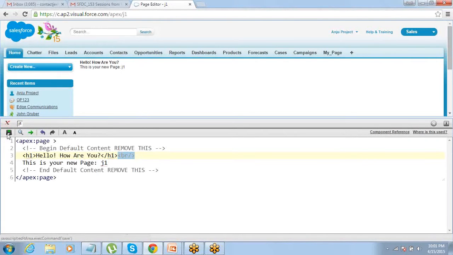I told you we can use HTML tags here, right? I want to make it italics. I use another HTML tag. Right? Here. So this is how simple it is to create a Visualforce page.